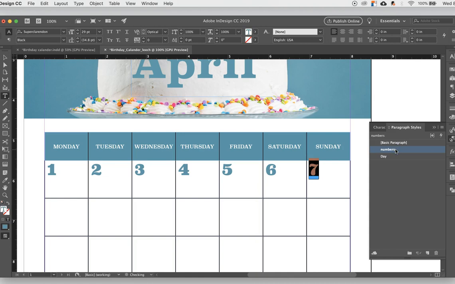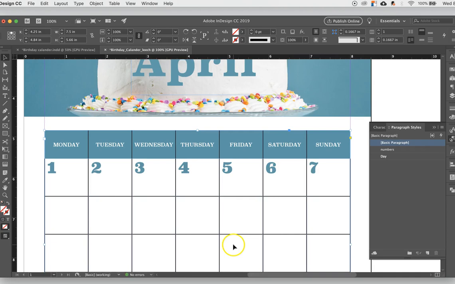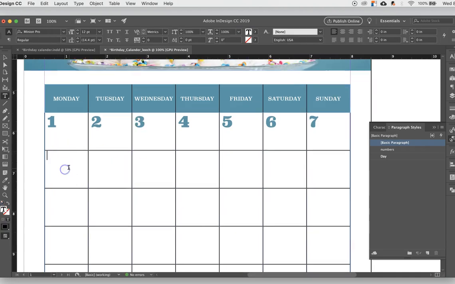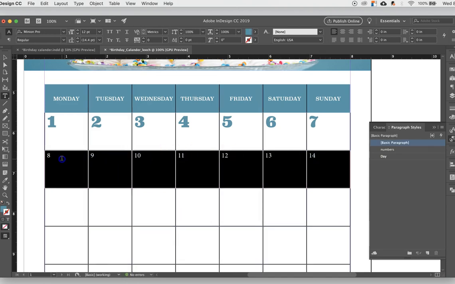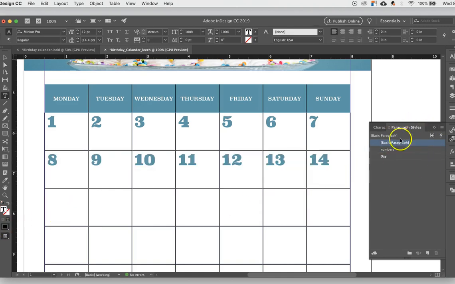All right, so I've got my first week in, and I can just do the rest. 8, 9. Guess I can't help myself from doing the whole thing. It's so easy. I wonder if I could do this. Look at that. Again, the paragraph style. How nice. 14, 15, 16, 17.